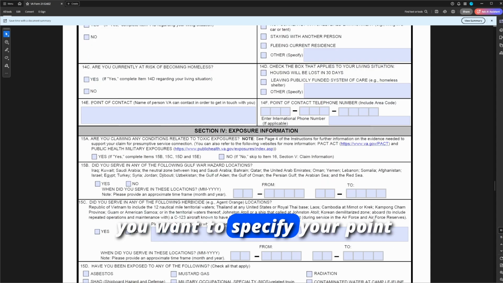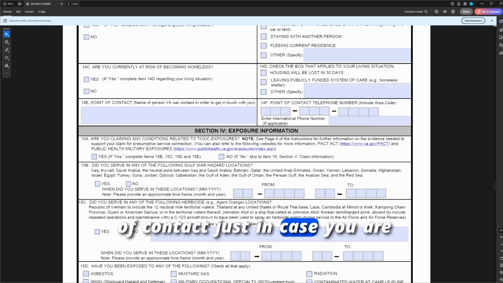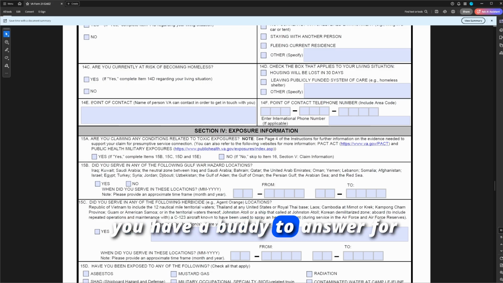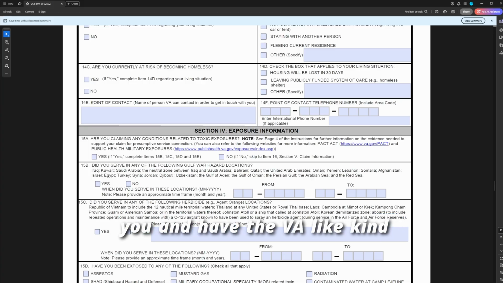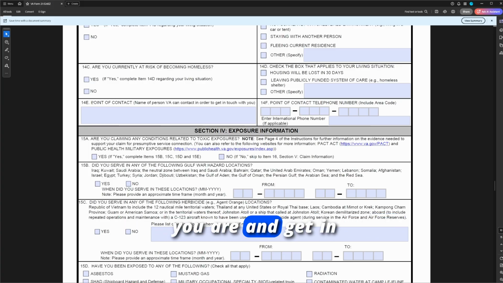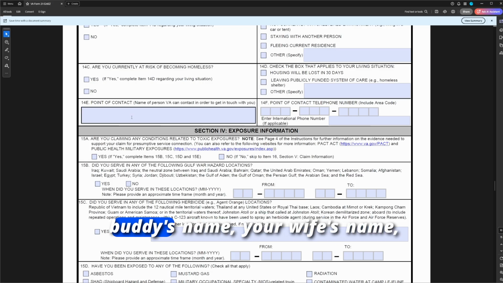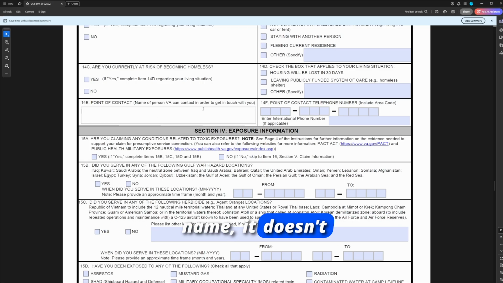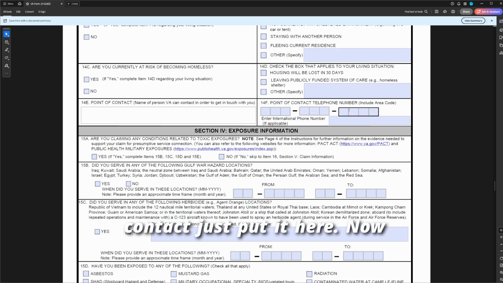14E, you want to specify your point of contact, just in case you don't pick up your phone. You have a buddy to answer it for you and have the VA know where you are and get in touch with you. Put your buddy's name, your wife's name, your son's name, daughter's name. It doesn't matter. Your point of contact, just put it here.